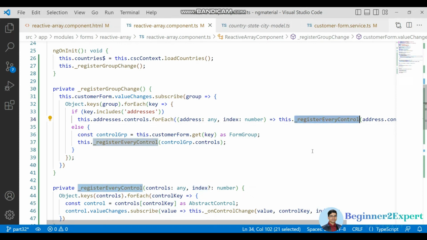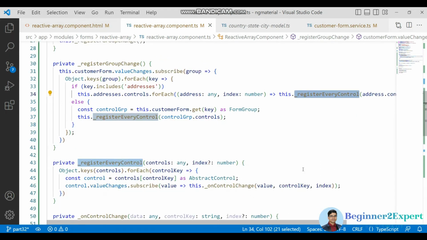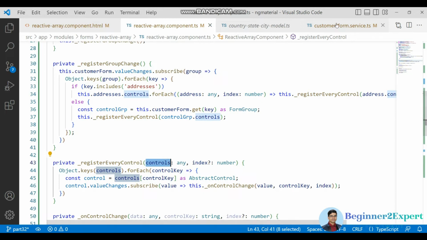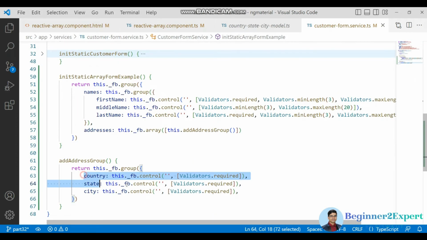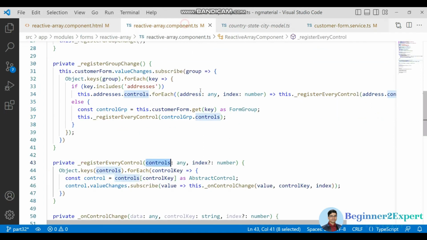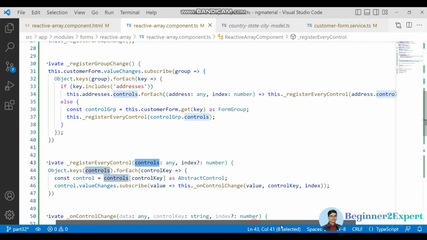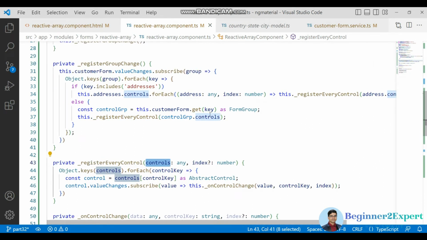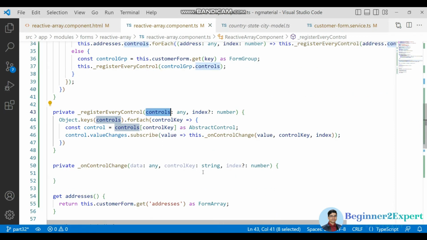And then I have created one more private method called registerEveryControl. I mean every control change I need to detect. So it is basically accepting the controls, and this controls is nothing but this object element, I mean country, state, city. And then it is also expecting the index, each array index, and that is basically optional. And then we are looping through this object's controls.